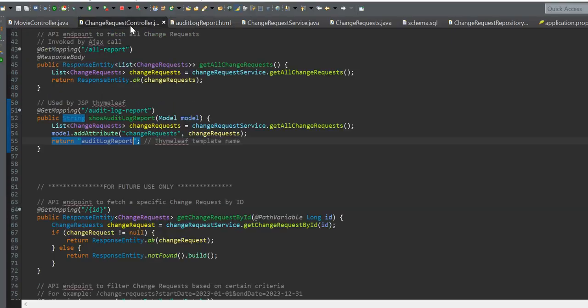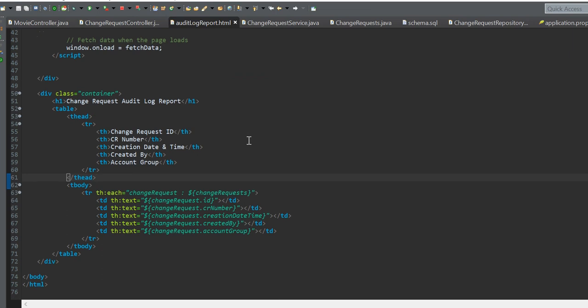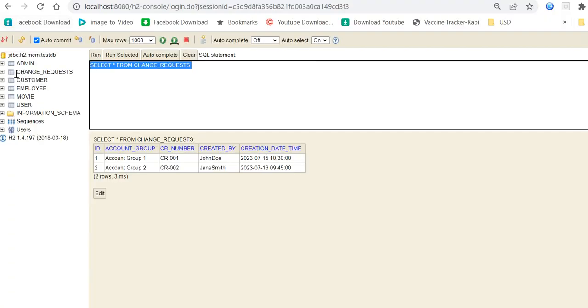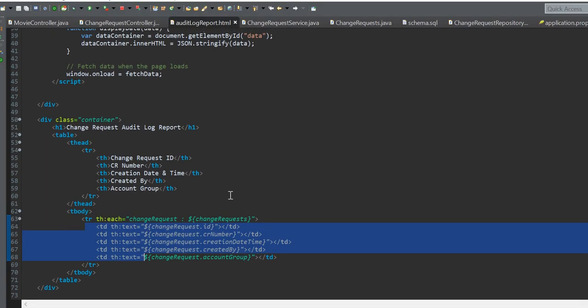In the controller, I retrieved the record from the H2 database, and it's stored in the model as a change request. And in the audit log report, in the change requests, I have entered a for loop. When I iterate everything, I get that. In the table itself, we are showing ID, CR number, date, created by, and account group. From the H2 console itself, you can see the ID, account group, CR number, created by. So everything you can see here.